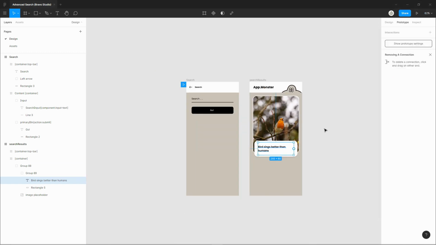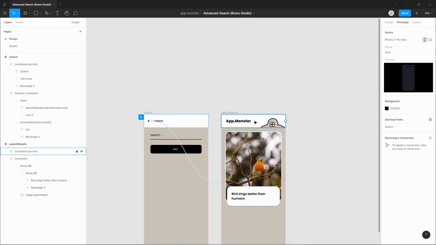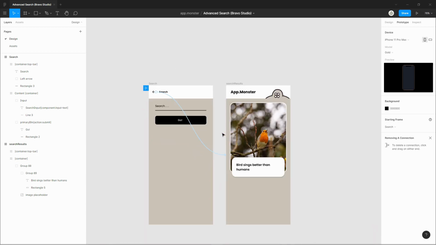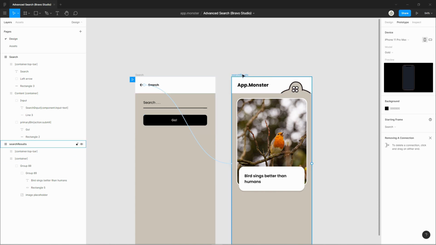When we look at the prototyping tool, we can see that I only have this one link that goes back to our search results, but you don't need any links from our button to the search results because this action submit tag actually lets us choose an action which happens after we hit submit. And in our case, we are just going to link that to the search results screen. I'm going to show you how that works when we're inside of Bravo Studio.